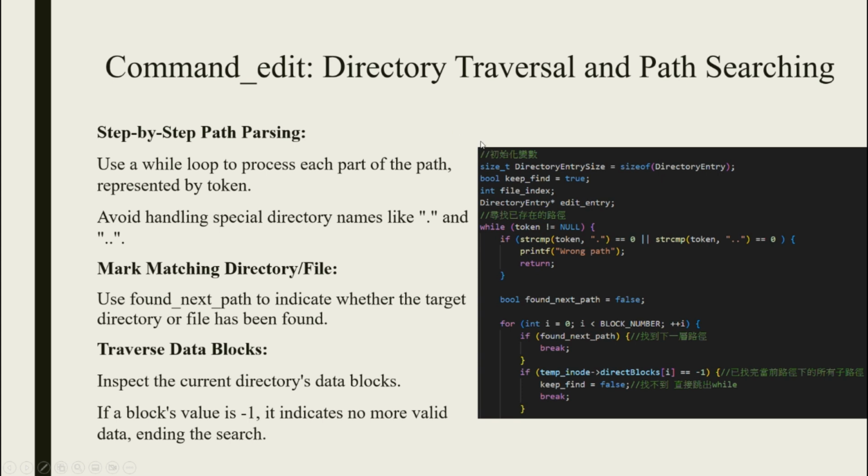And this is directory traversal and path searching. First, start by initializing variables to traverse the directory structure. A while loop is used to process each part of the path step by step, ensuring that each extracted token can be resolved as a directory or file name.